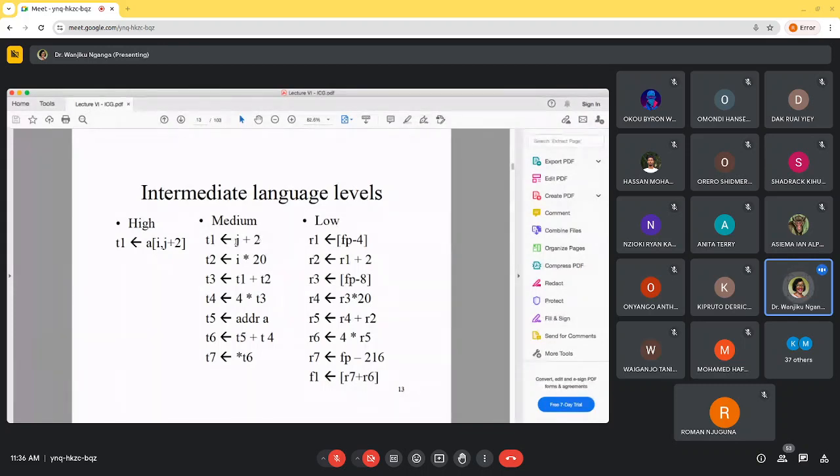So as you can see here, we're basically just saying j plus 2 goes to a temporary variable T1. Then we compute T2 as i times 20. Then you add T1 and T2. You're basically trying to get the address of a memory location and assigning it or something like that. So you're going to see how we then generate intermediate code.